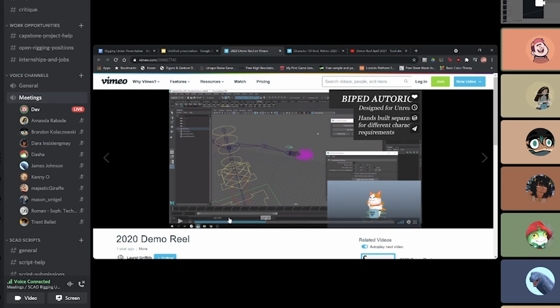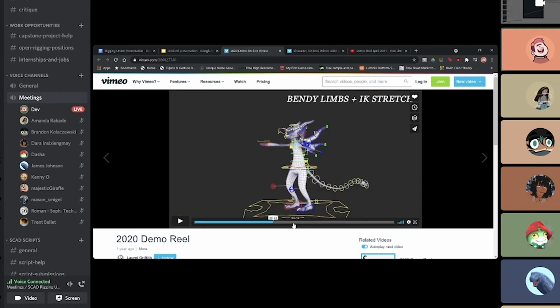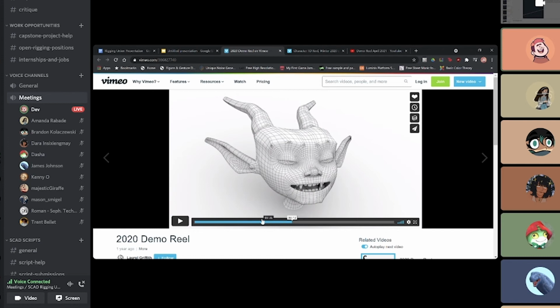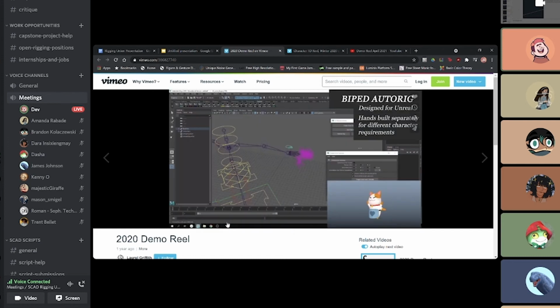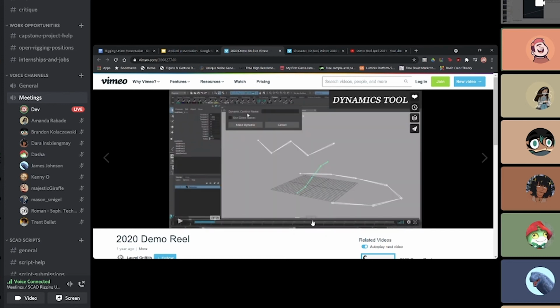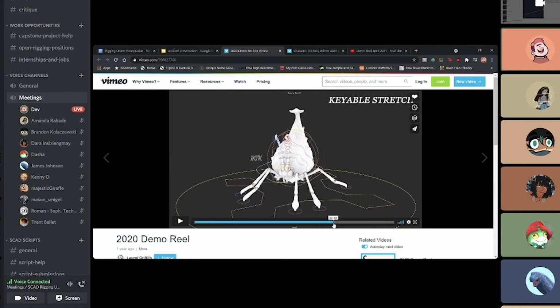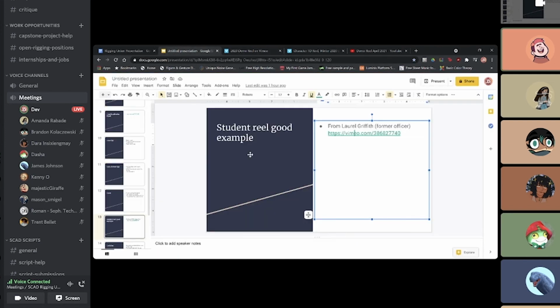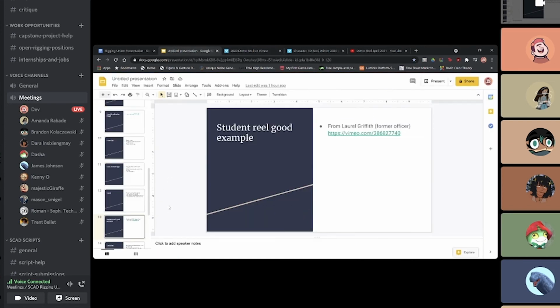There's also every single one of those categories that I discussed earlier present in this reel. It's got a biped and a facial, gymnastics, and multiple tools, good skinning all around, different types of creatures, all the good stuff. So if you can get to this level by the time you're about to graduate, you will have everything that you need in order to land something right out of school.